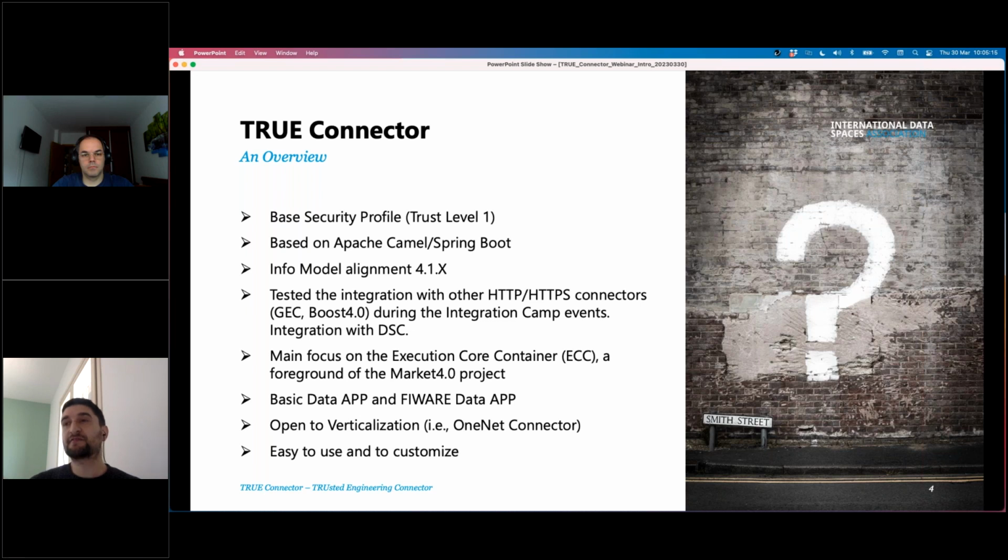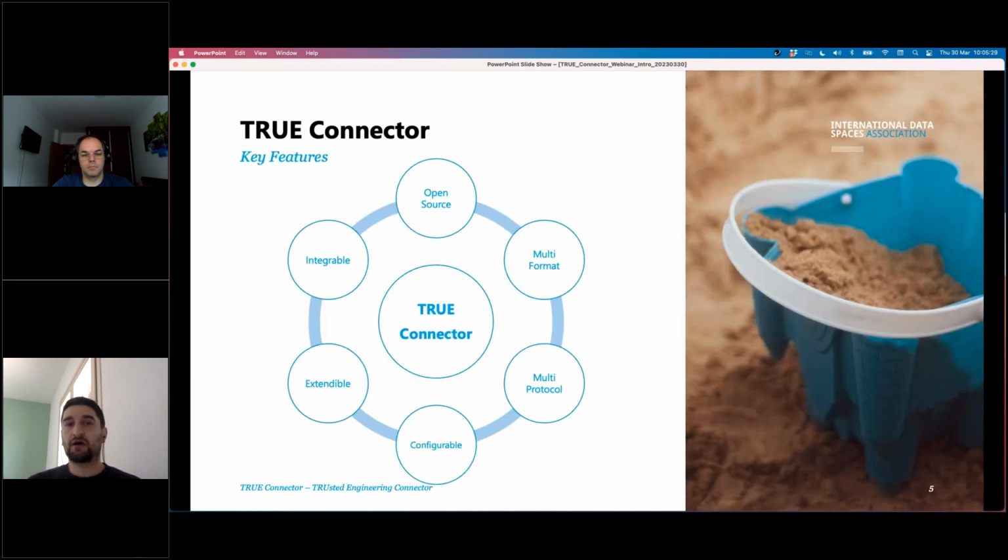In that case, the Fiber extension has been improved, customized, and verticalized in order to satisfy project requirements. But the main keyword is that the true connector is easy to use and to customize, and we'll see now why. The true connector, I already said, is open source.